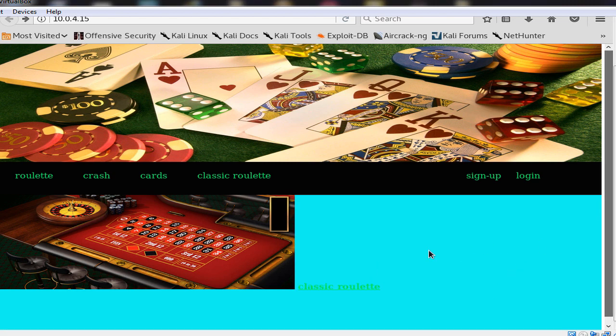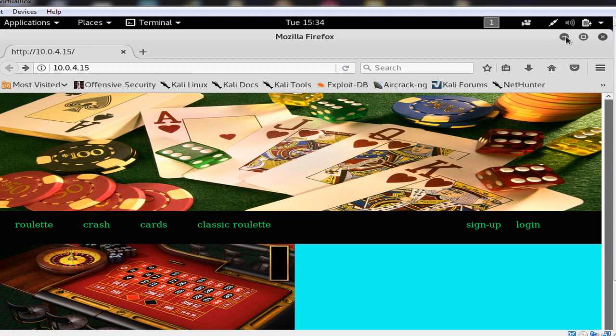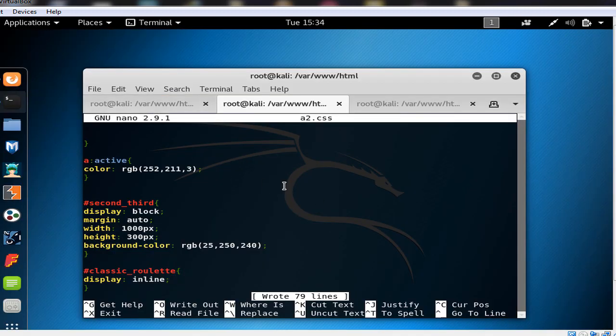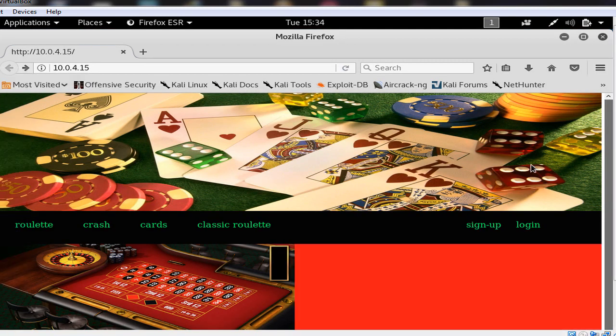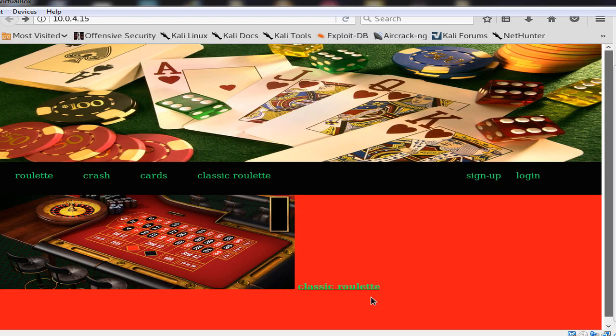Let me just change this color in here so that we could exactly see our link, and how we could move it. Okay, if we go in here, let me just increase the red color and decrease the green and blue, and if we refresh it, now we have this, and this is our link, classic roulette. We want to bring it exactly in here.